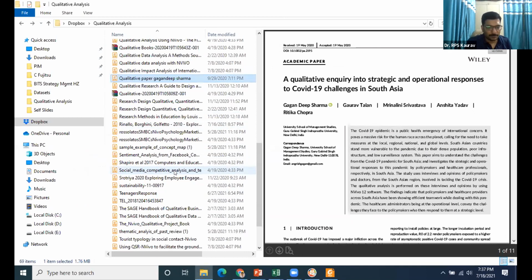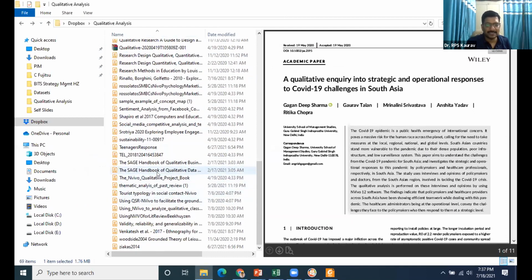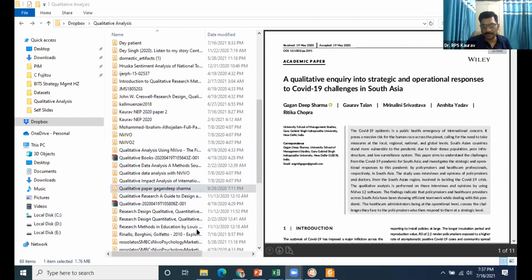Correct. I'm having lots of papers, but they are not correctly segregated into the folder. I'll share those papers with you. So don't worry for that.